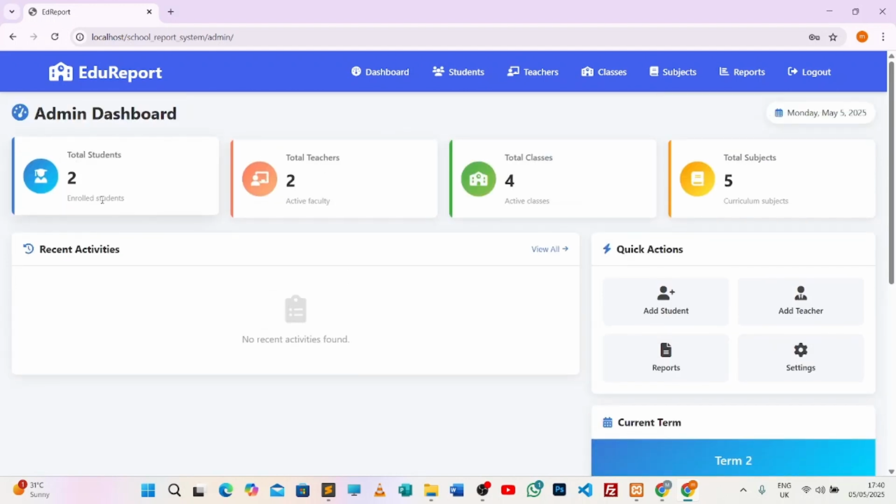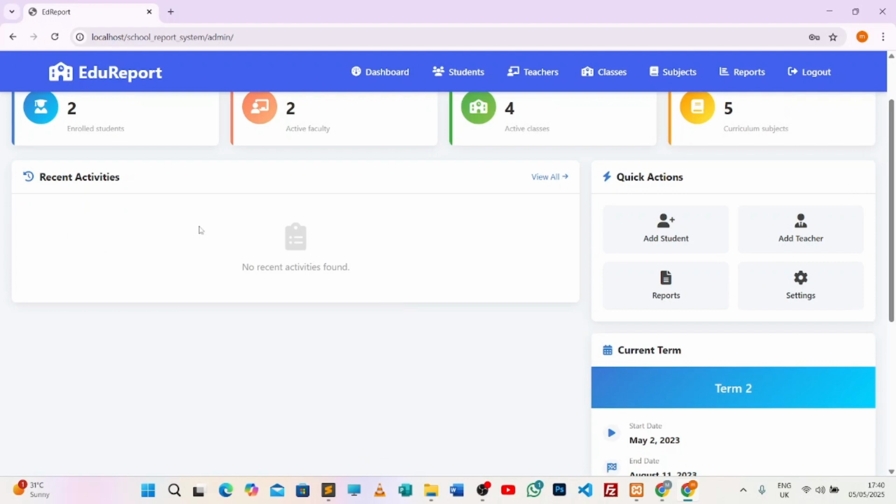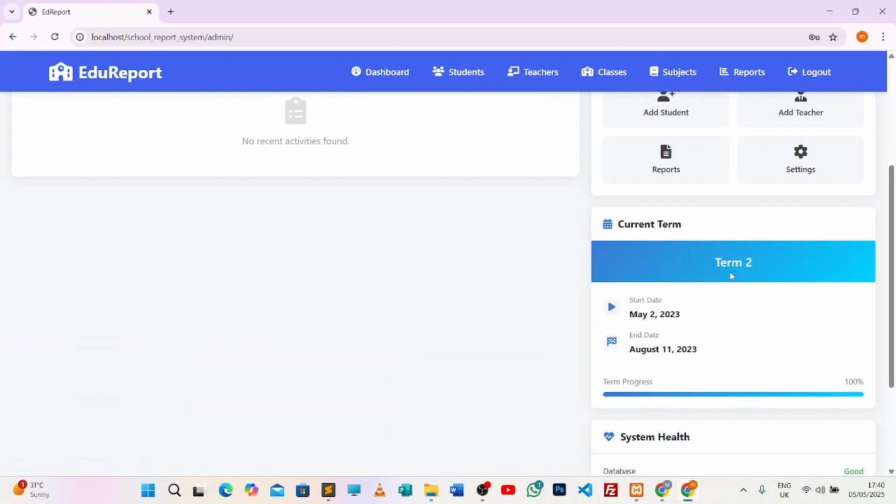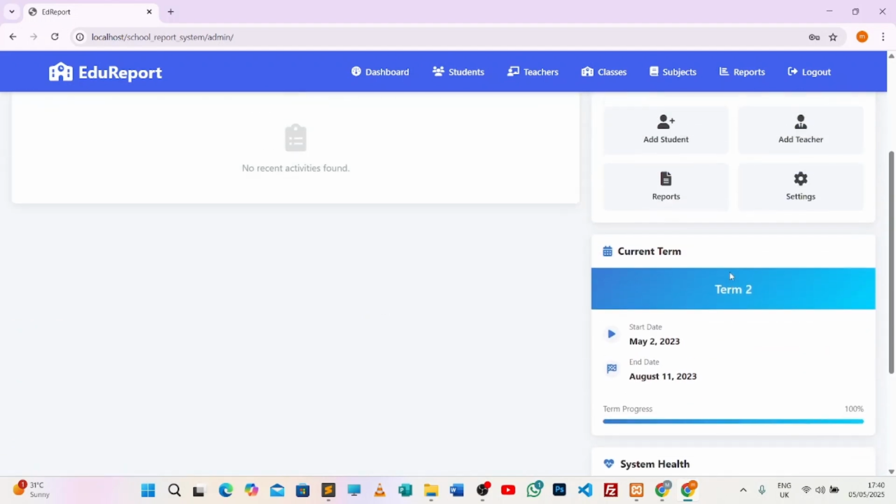And again, we have total students of 2 currently, teachers 2, classes 4, and then subjects 5, right? Now here we display current activities. Now quick actions are here. And currently we are in what? Term 2. Okay, we are dealing with term 2.